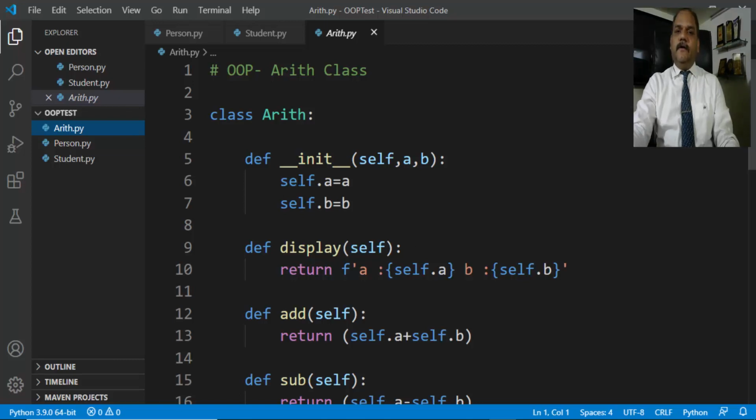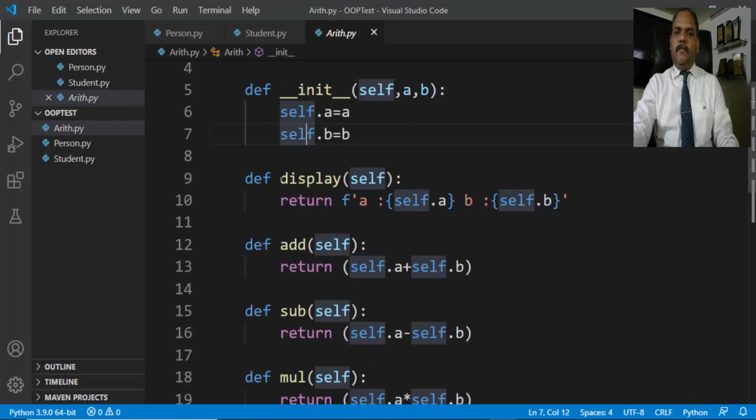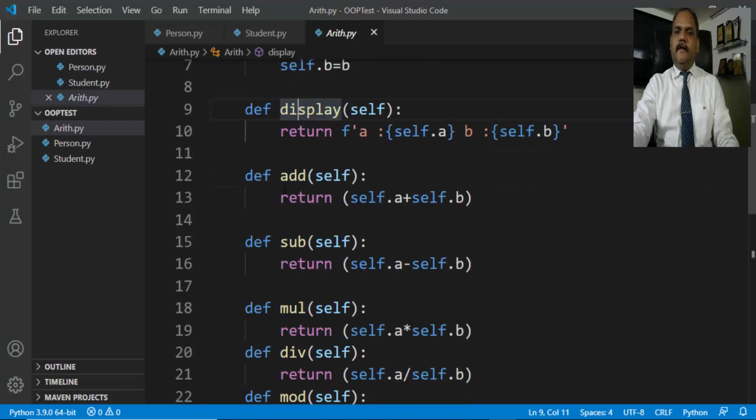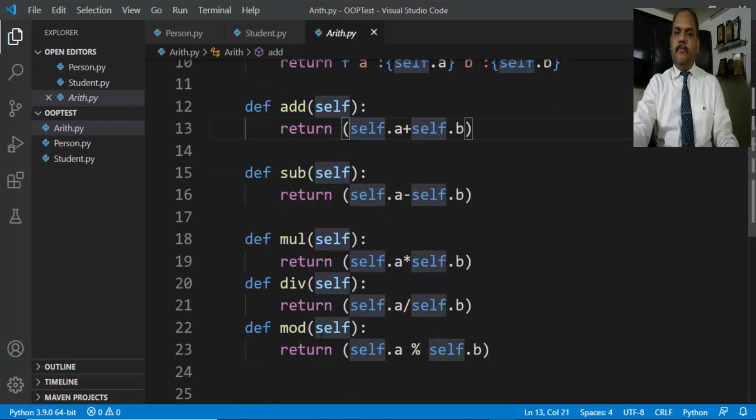Here in the constructor of the arith class, I have 2 integers passed by the user, and by those the attributes of the arith class will be initialized. Then I have a display method which displays the data of the 2 numbers, and then a method called add which will perform the addition, likewise subtraction, multiplication, division, modulus. These are all the methods I define to perform the arithmetic with the given 2 numbers.